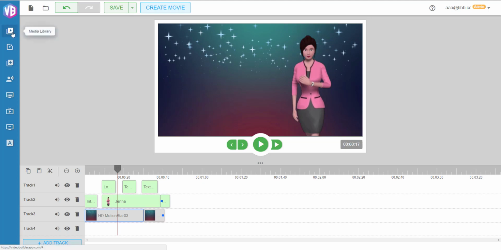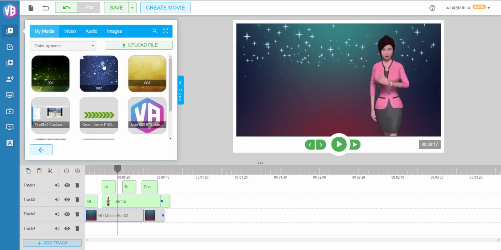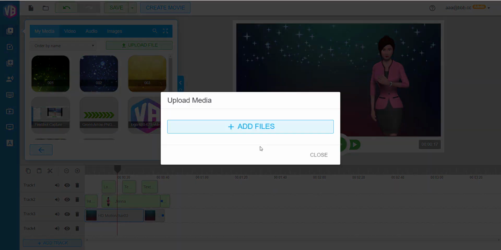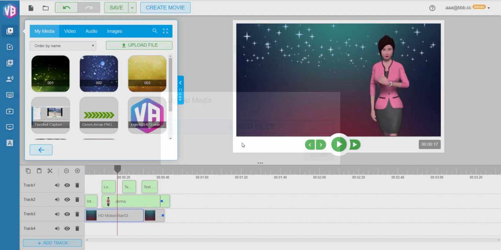Okay, now you go to media library and you go to my media, right? It'll be in this section here. You go to default and you click on upload file and click add files, and you can upload it directly from your computer. Okay, now here's what I want you to forewarn on this.